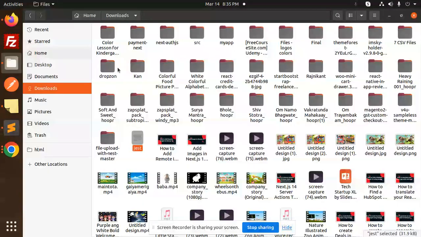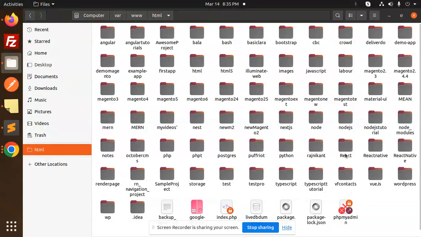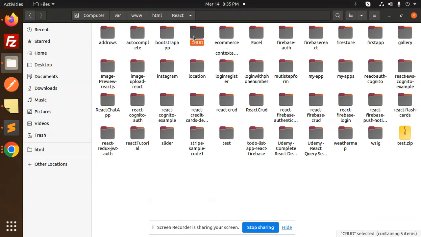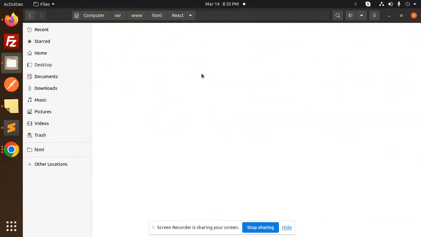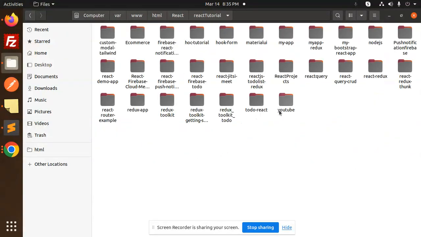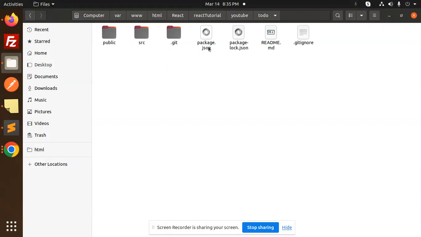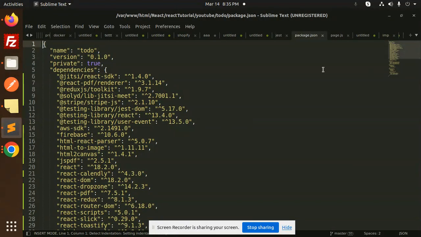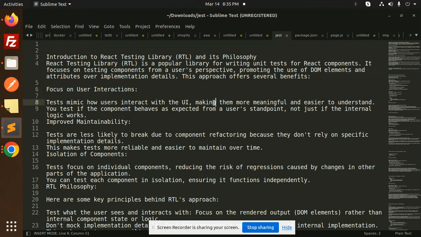I will show you. If I go to any of my React projects, like this one, React tutorial, YouTube, and open the package.json, here you can see we have this testing library, right? It is there by default, so I'm going to use that one. First, let's do the introduction, what exactly it is.